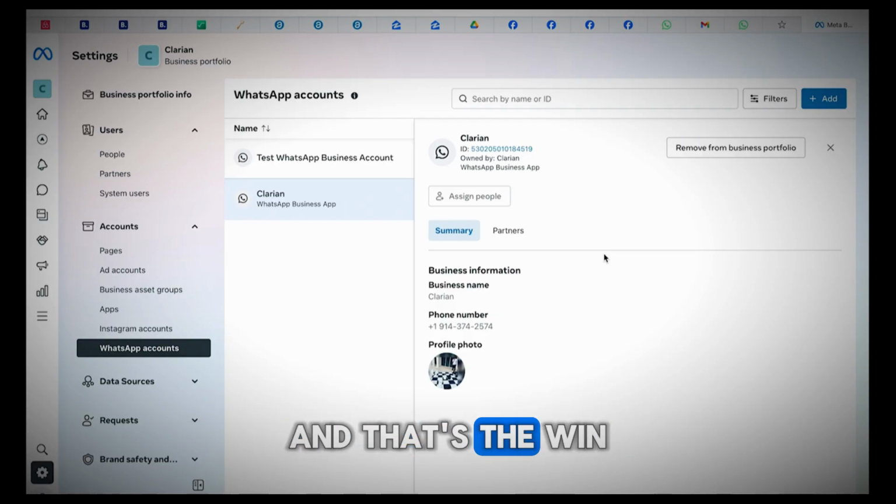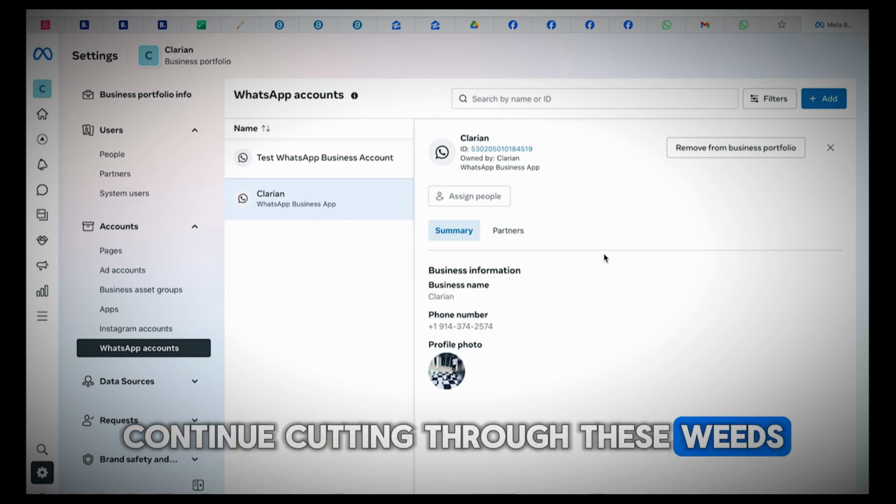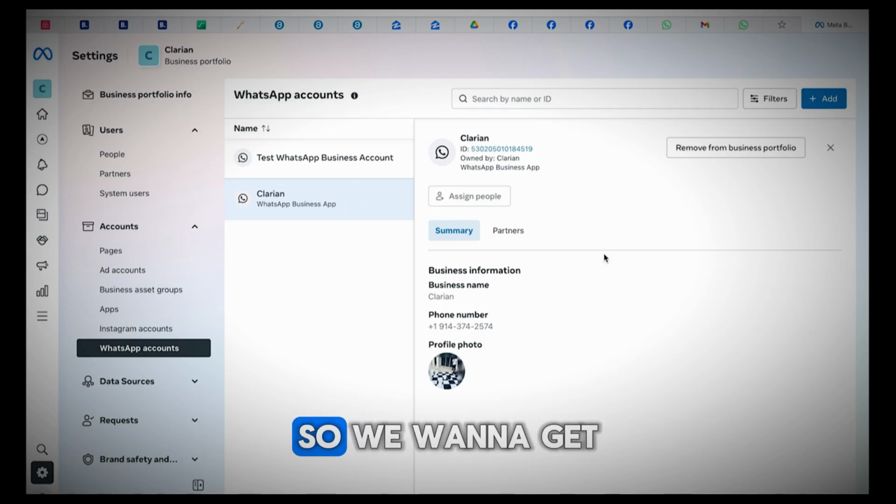And that's the win. We're going to stop here because we have to continue cutting through these weeds, and I don't want to do too much right away because it's going to get annoying. So we want to get through all this annoying stuff first. But stop there. Now you hook this up.